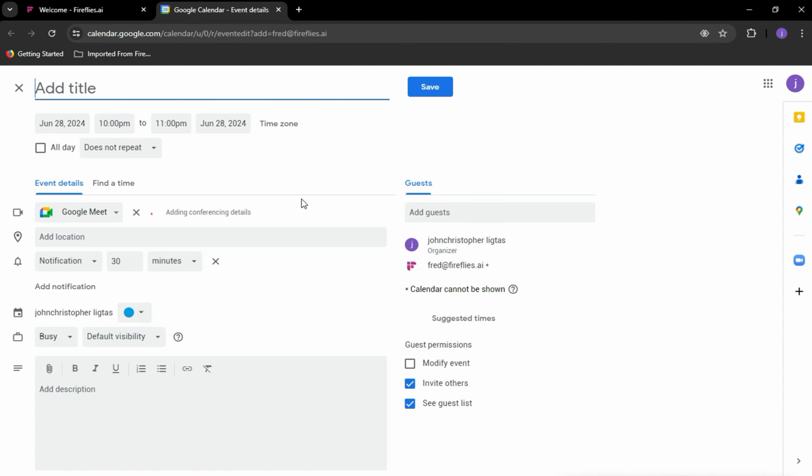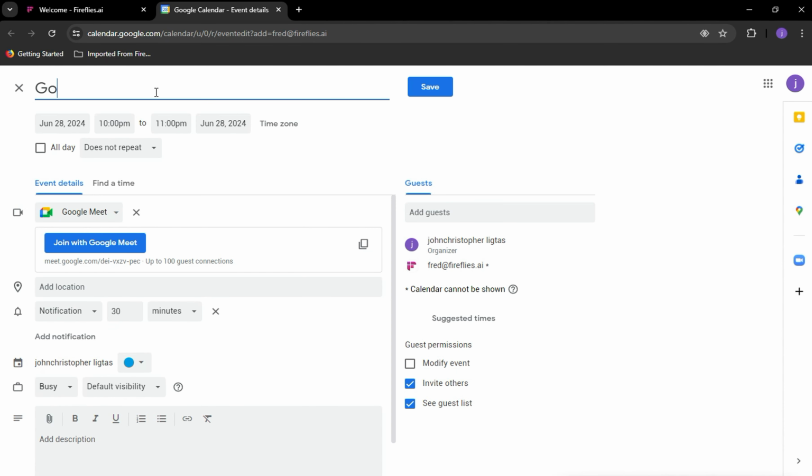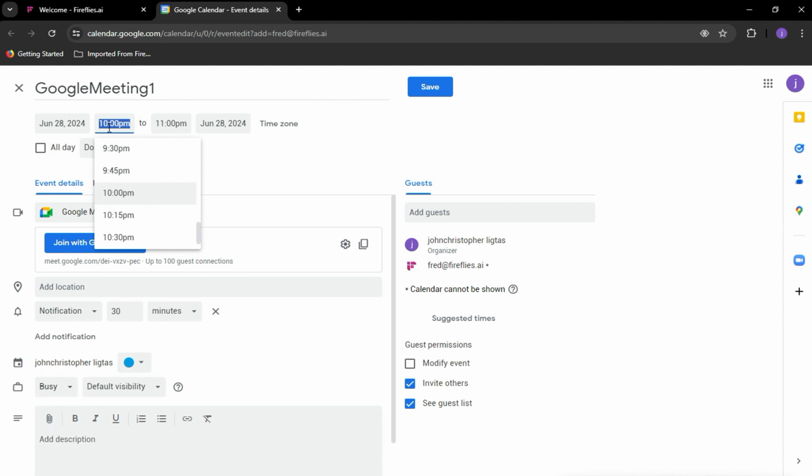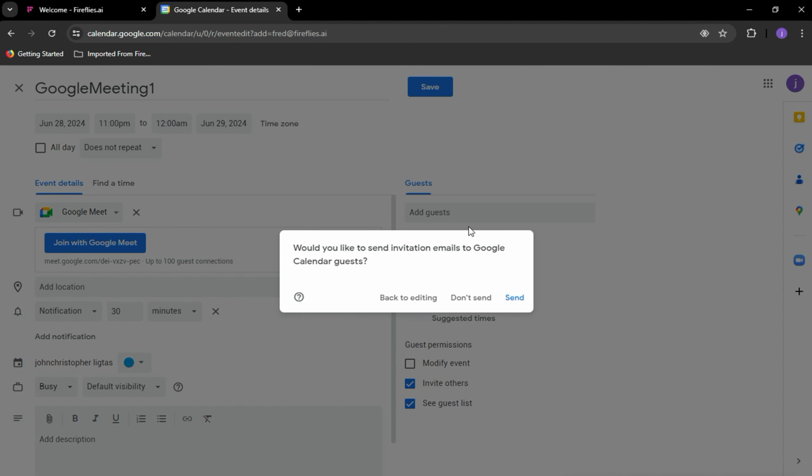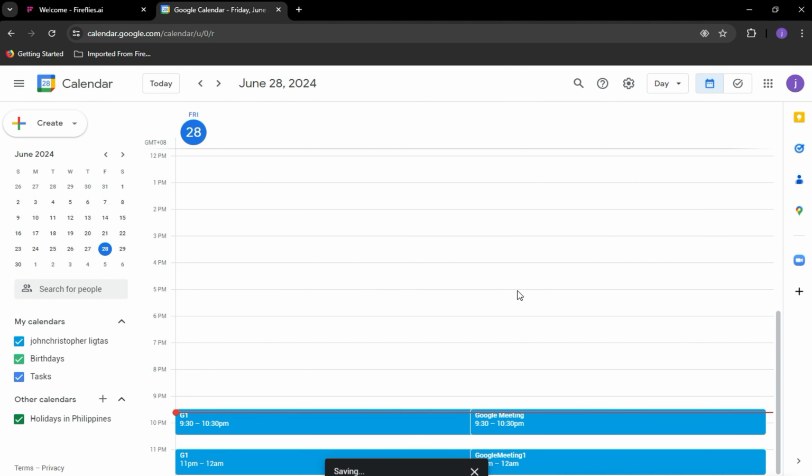Click on Google Calendar, add title. Select the date and time of the meet. Select Google Meet here. Click on Save. Choose whether you send invitation emails to your Google Calendar guest.